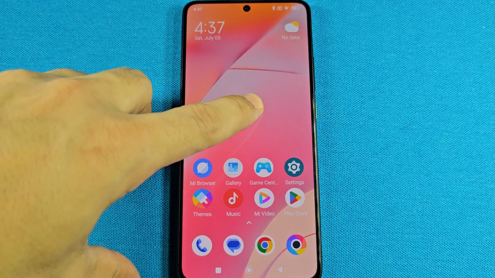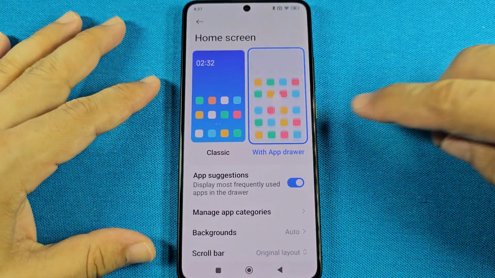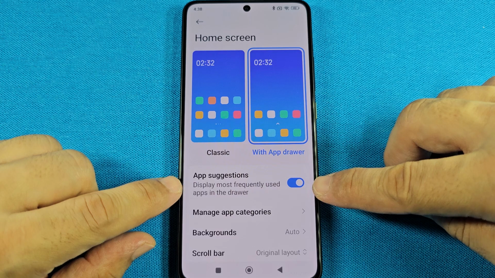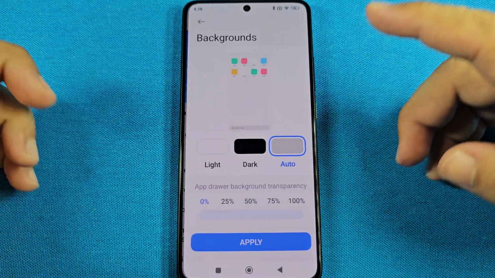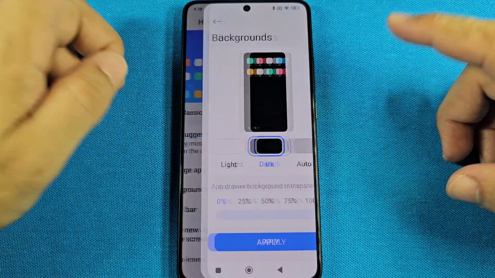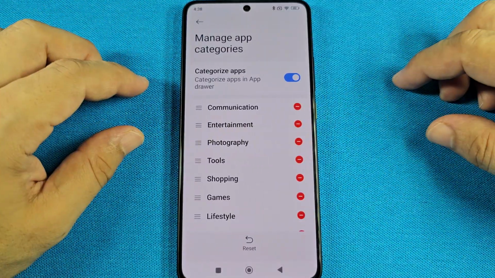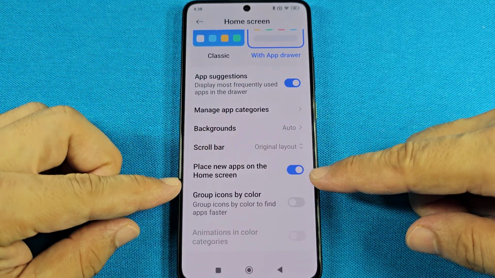Now, if you want that option, you want to make sure you stay with this one here, the one that says with app drawer. You have these other options, suggestions. You can manage the app categories, the background here, which will give you a different color layout for the app drawer. If you want it in a black mode or dark mode, you can also manage the categories here and place new apps onto the home screen.